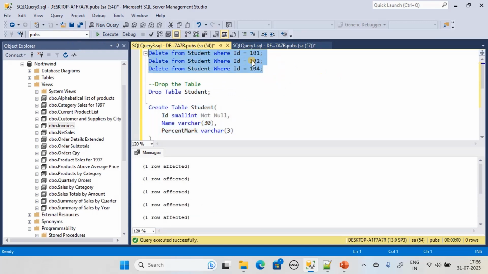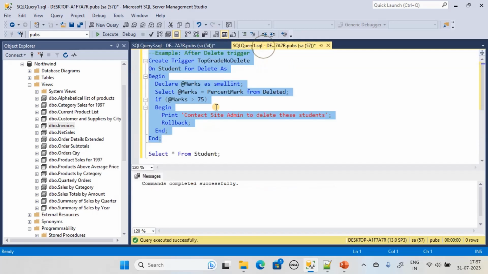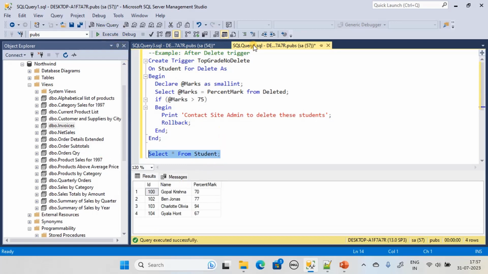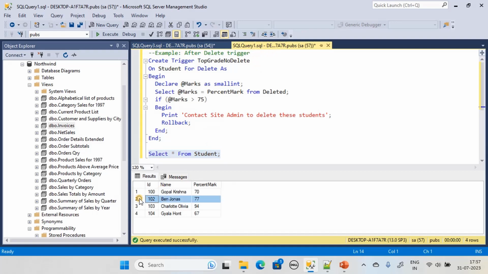Now if you execute all three in one batch, you can see one row got affected, 102, but since the trigger rolls back the transaction here, 102 is not deleted because the student percentage mark is more than 75. 104 is skipped because the rollback is done, right, because of the trigger body. Now if I do select star from student, we will see that only the 101 row is deleted. 102 is not deleted. 104 also not deleted. Alright.